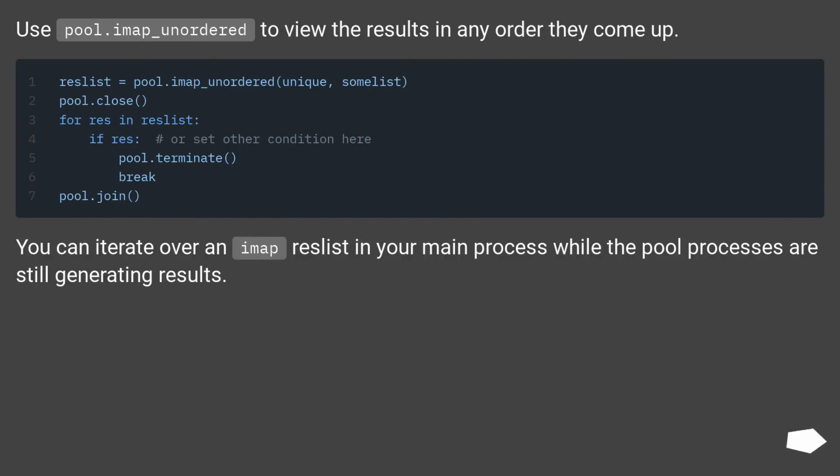Use pool.imap_unordered to view the results in any order they come up. You can iterate over an imap result list in your main process while the pool processes are still generating results.